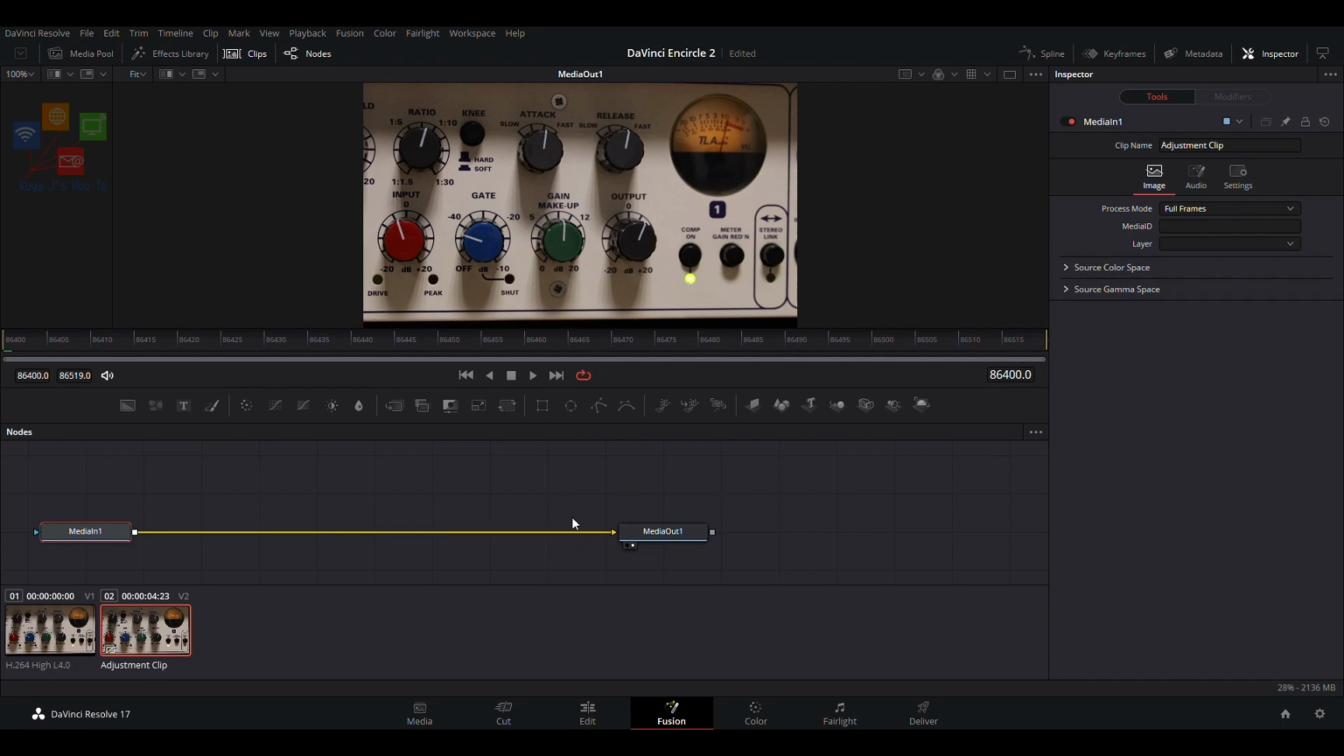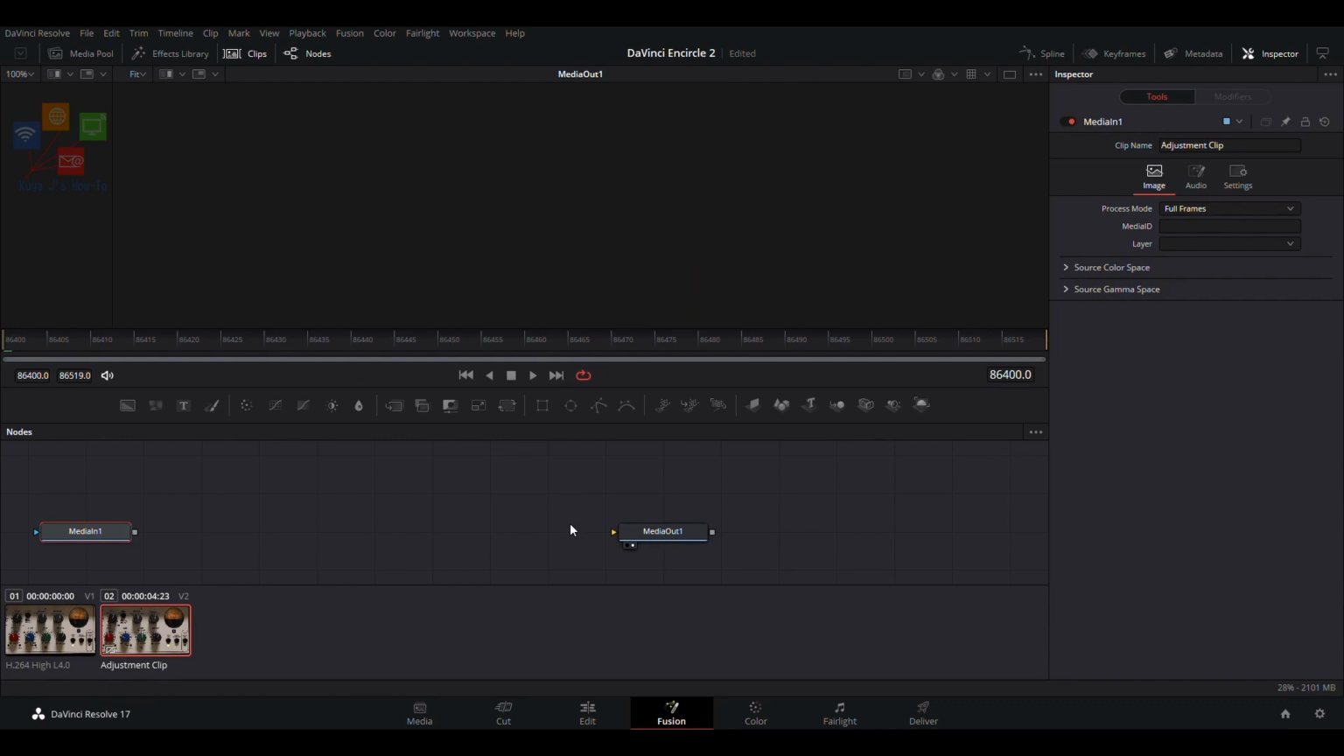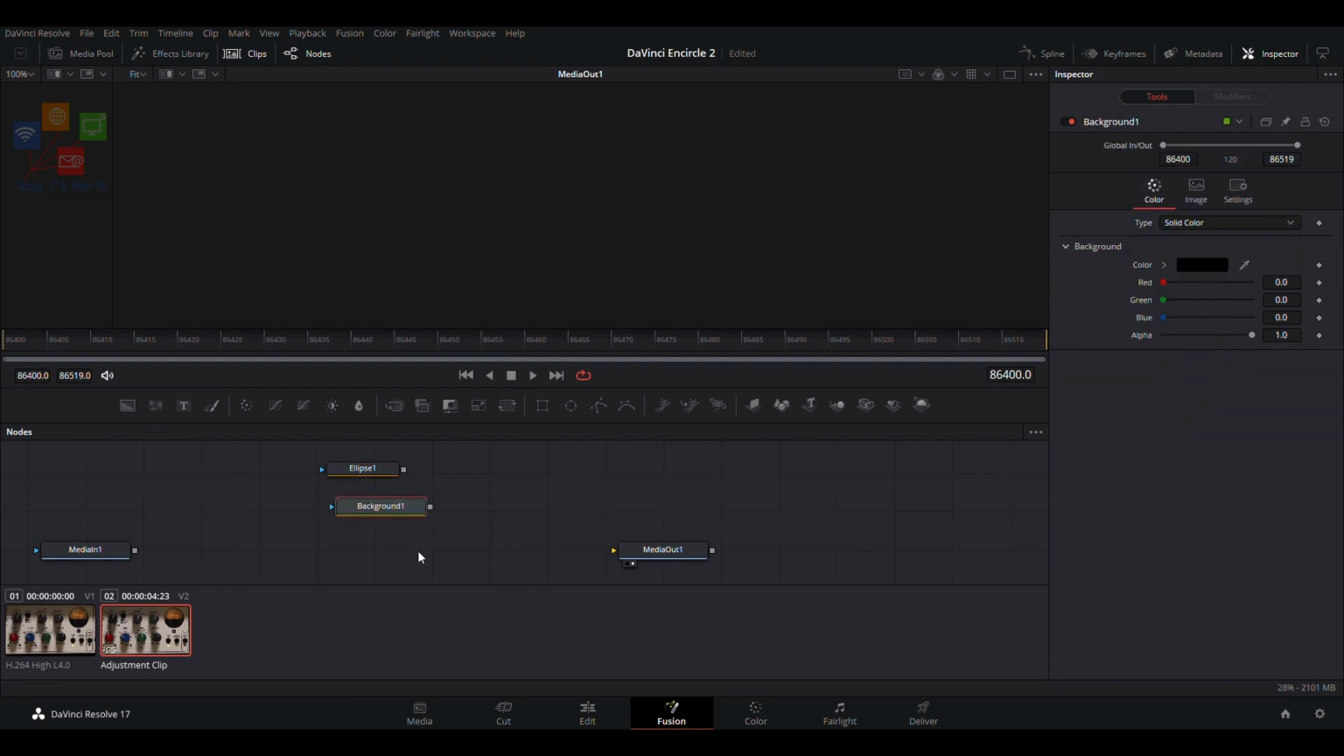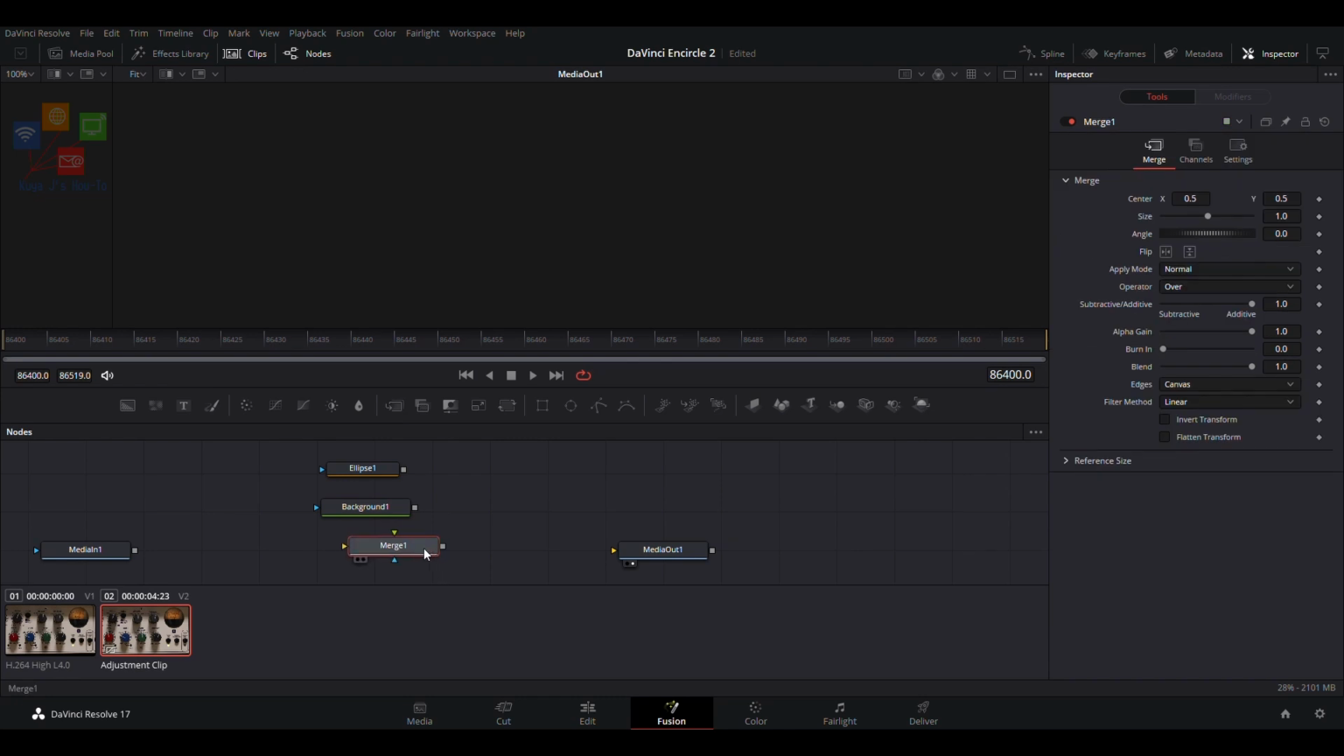Disconnect Media In to Media Out for the meantime by clicking the line or connection. Click anywhere in this black area node to release Media In. Now add an ellipse node. Then add background node. Lastly, add merge node.